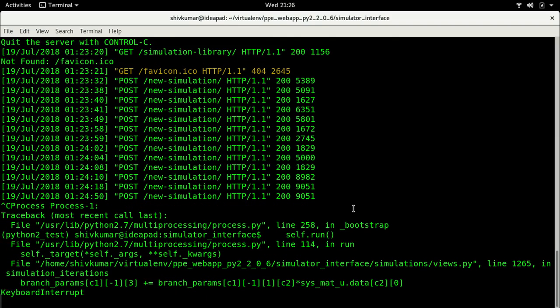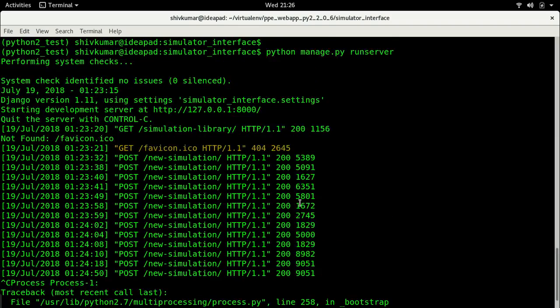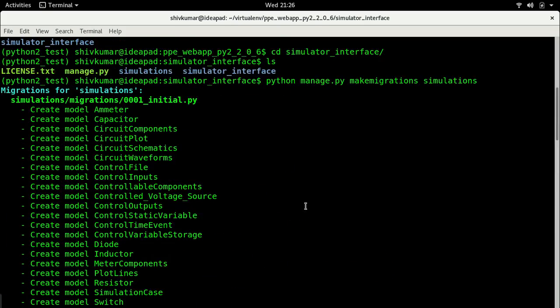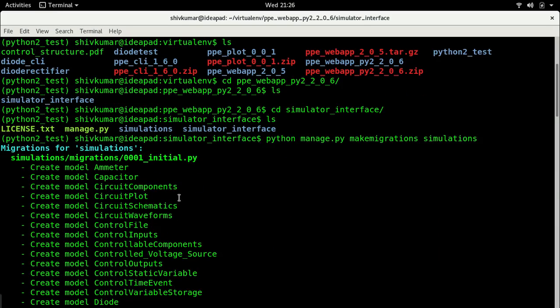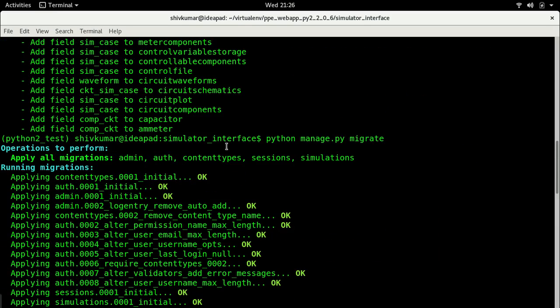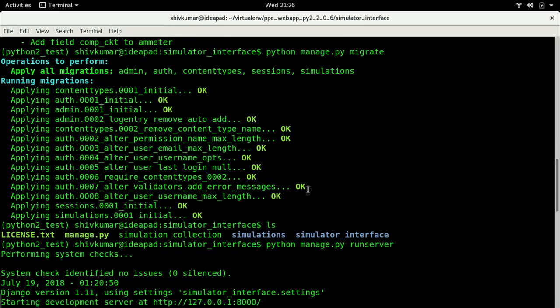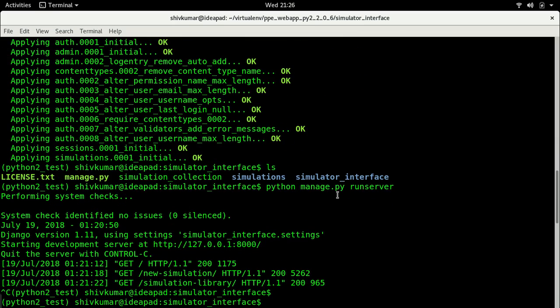As before, let me just do a little recap. There's no need for this. Let me just close the server. First things first, extract it, go into the simulator files and run python manage.py makemigrations simulations. This will create the table structures. Once this is done, run python manage.py migrate. This will create the actual database, and then finally just run the server.